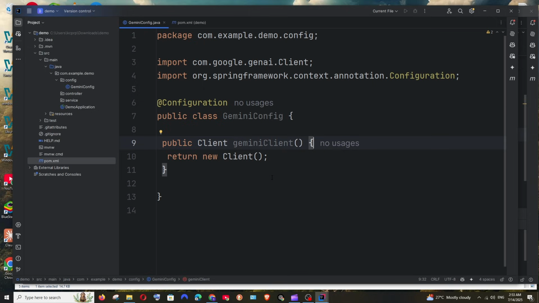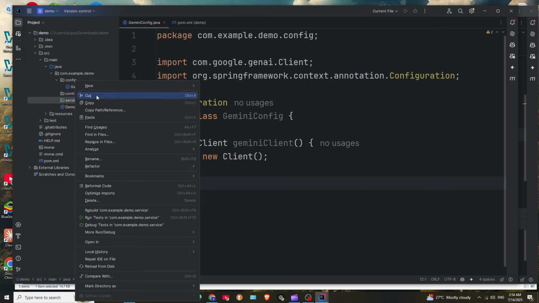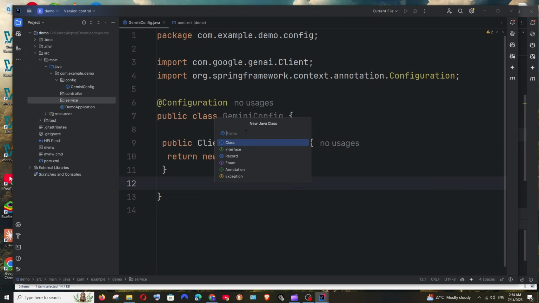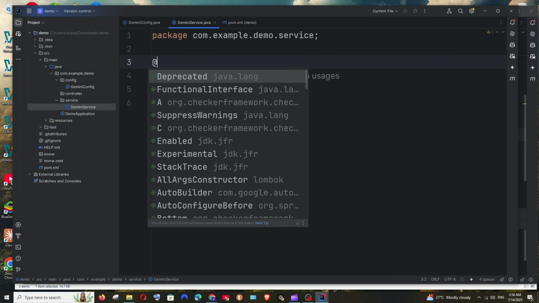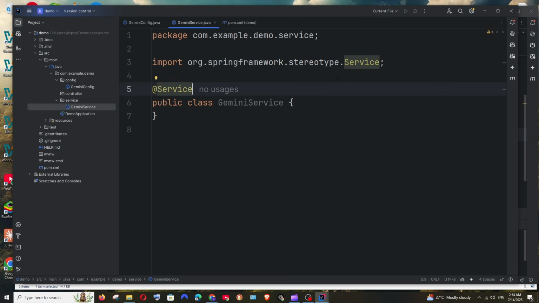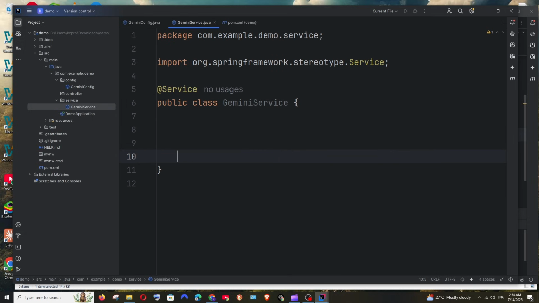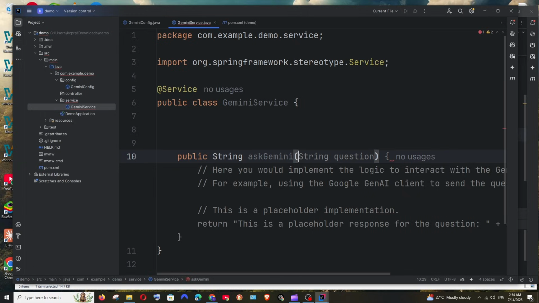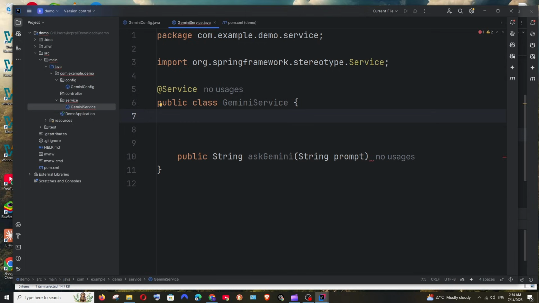Next, let's go with the service file. For that, go to the service folder, right click new Java class. Let's name it GeminiService, and same thing, we have to have the service annotation here, and let's just go and create our method. It's going to be public String. Let me have it as askGemini, and the input is going to be a prompt. So it's going to be String prompt. We'll be getting this prompt from Postman. Let me just have this, and inside this only we will be calling our Gemini API model.